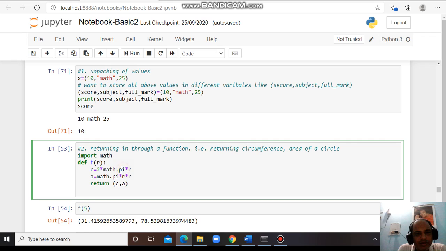For getting pi, I have imported the inbuilt math library, and I am using math.pi. And I am returning the circumference and area, c and a. As I am returning two values at a time, I use the tuple, but I am passing just one argument to the function, the radius r, and I return two variables. In this way we also use tuple.